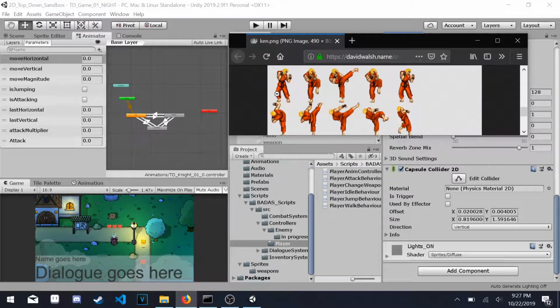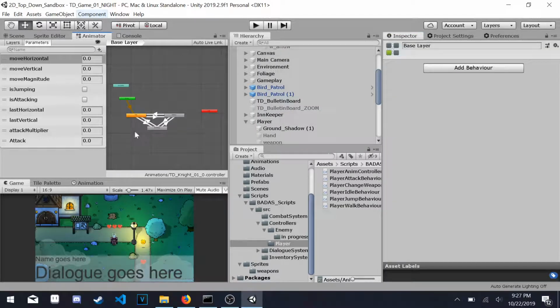The only real prerequisite is that you have an attack animation set up for your character, but for me, I kind of just have an empty attack animation, so I'm going to show you how it would look if you would set it up for right now.